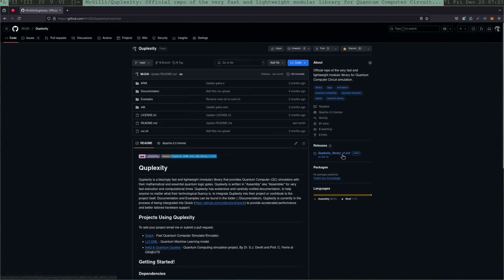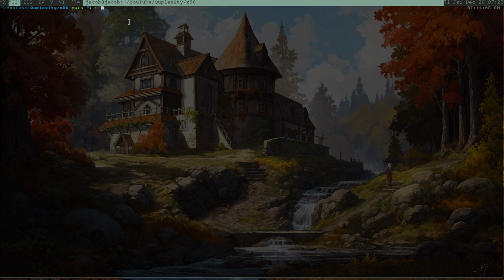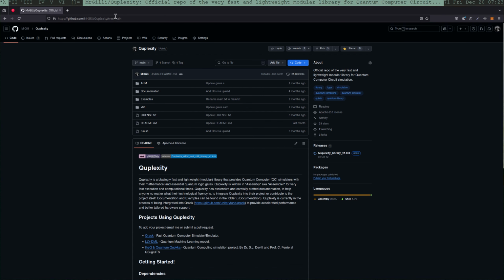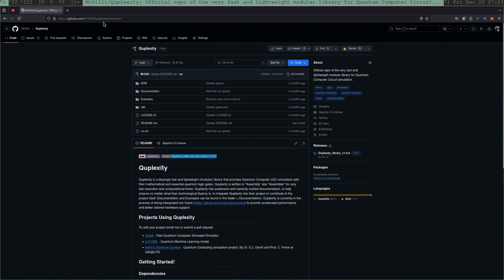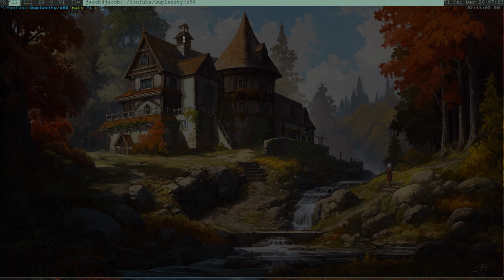There's a release out now, but pretty much what you're going to want to do is go into a directory or project that you're going to be following along with this video in, and then type git clone, copy this address up here, paste that in here, and hit enter, and it'll clone the Quplexity library repository into the directory where you're going to be working.